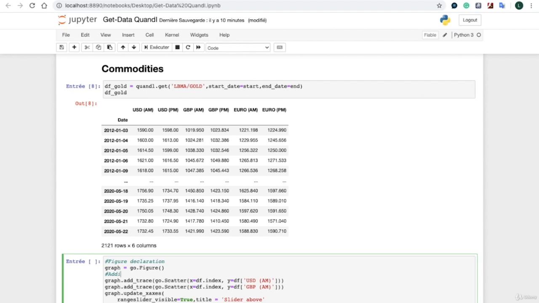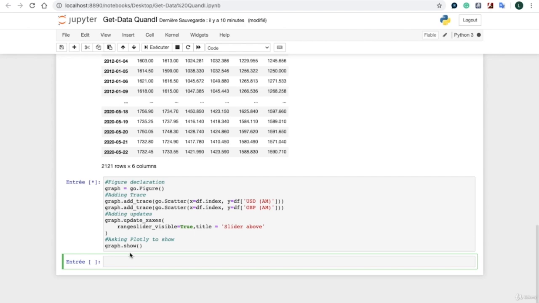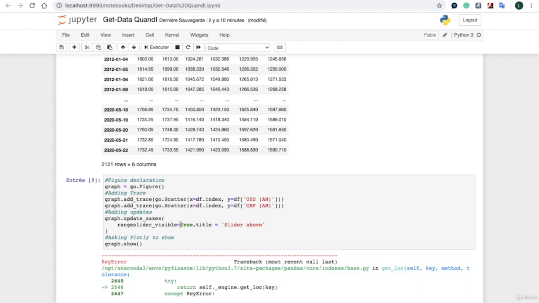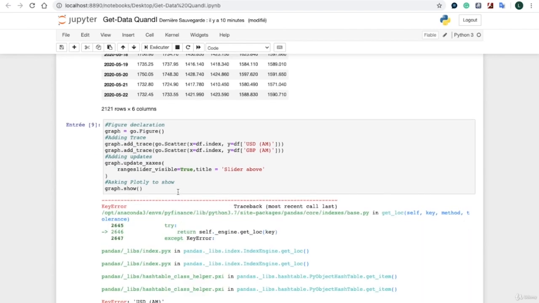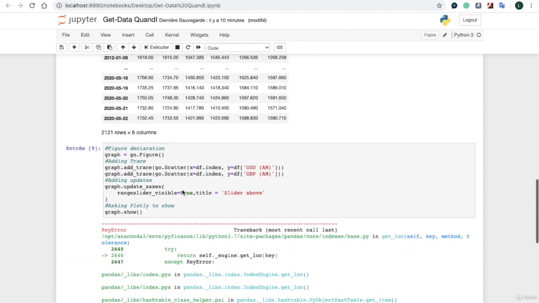Then adding trace, adding updates, and asking Plotly to show. Okay, that's raising an error.